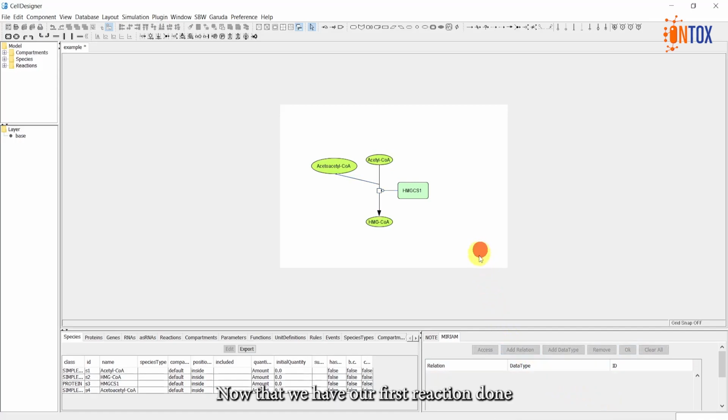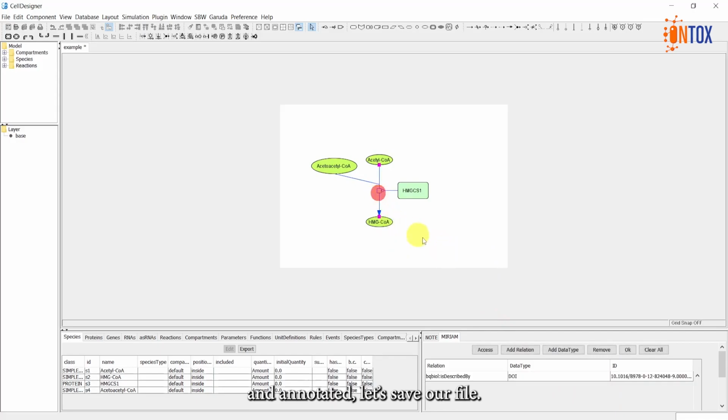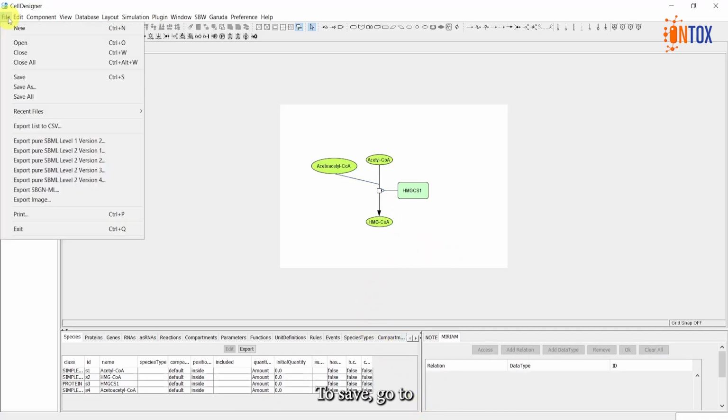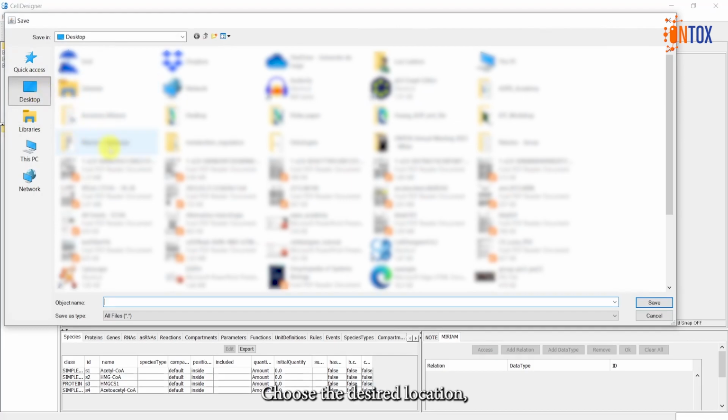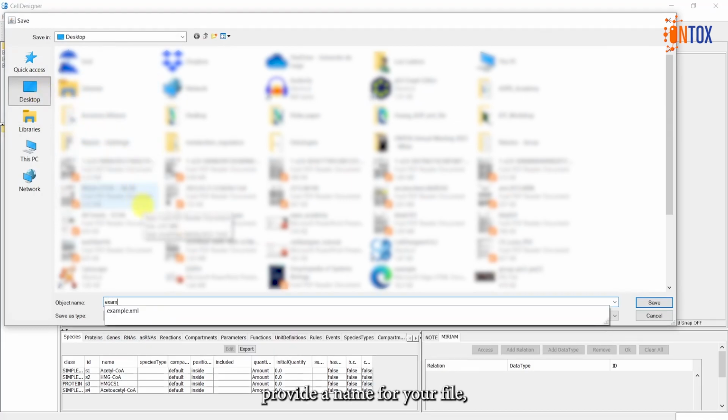Now that we have our first reaction done and annotated, let's save our file. Remember to save your file regularly to avoid losing any progress. To save, go to the top menu, click on File, then select Save. Choose the desired location, provide a name for your file, and save it.